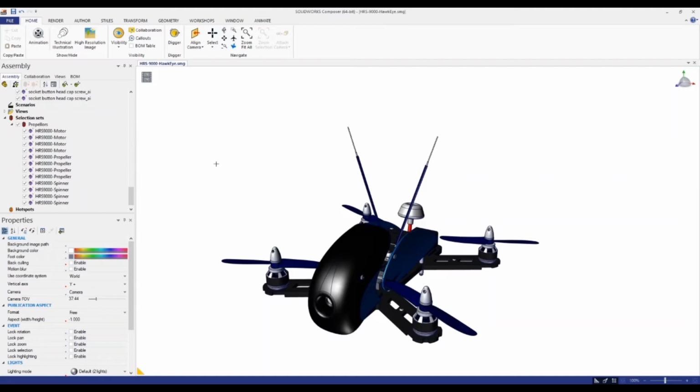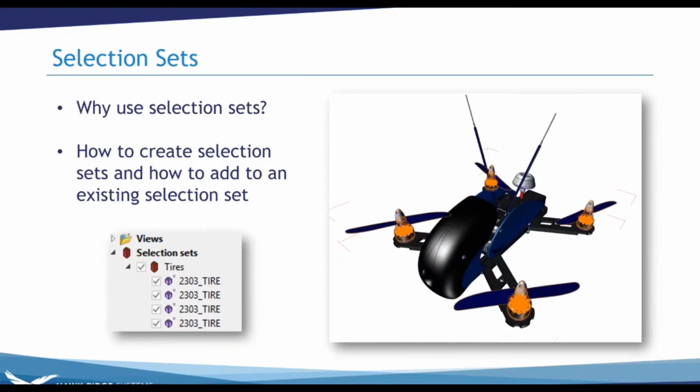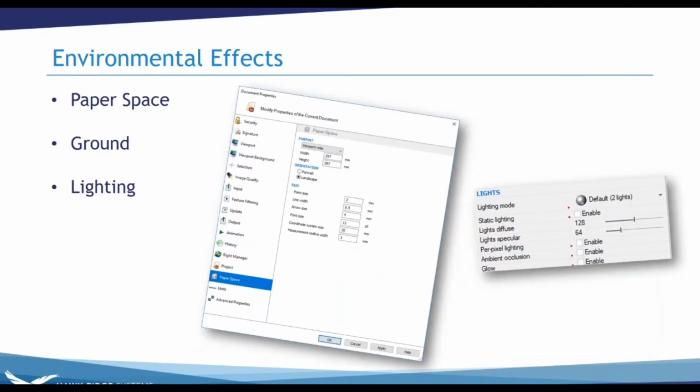So after we talk about selection sets, what I want to do is discover what other things we can do in regards to our environmental effects. We'll talk about adjusting the paper space, where we would do that, and then also the environment, the ground, and a little bit of the lighting, some of the options available there. And you'll see that there are quite a bit of options that we can modify inside Composer. So it gives you as a user a lot of flexibility.